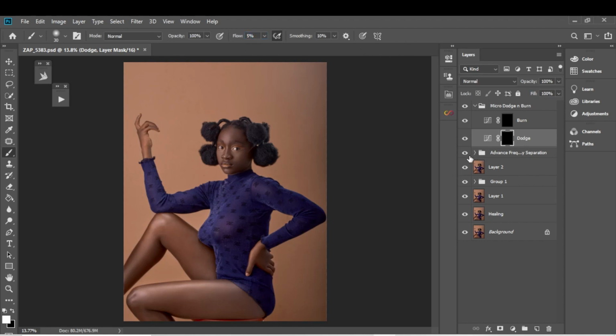But before I do my micro dodging and burning, I like to check the frequency separation layer so that I can get the actual areas where the lights really come from. So I'm just going to turn it off like that, level it off, and increase this and start painting on it like that. Okay, like that.